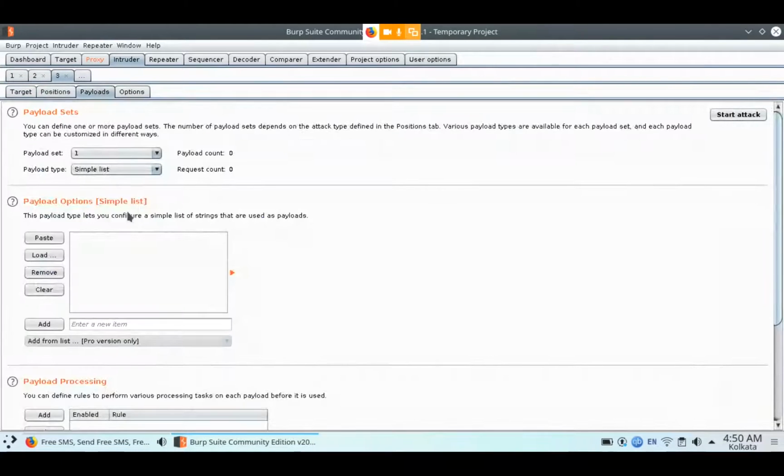After that, go to Payloads, and here you have to add all the right and wrong passwords, a combination of right and wrong passwords. Okay? Yes, sir. Here I have created a Way to SMS text file. How I created it, I will show you. But before that, I will show you the attack.